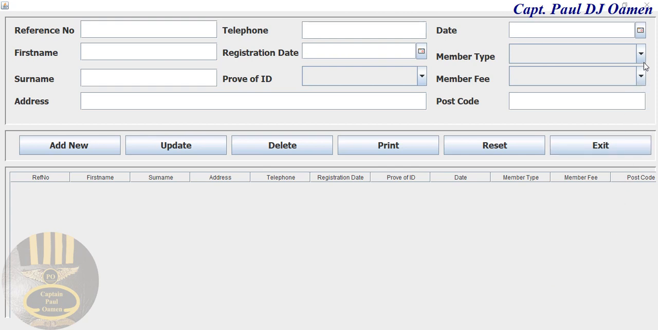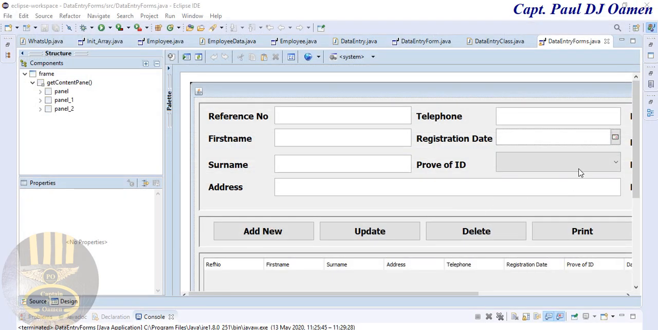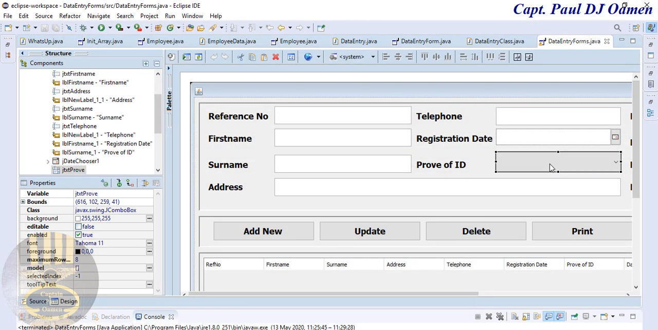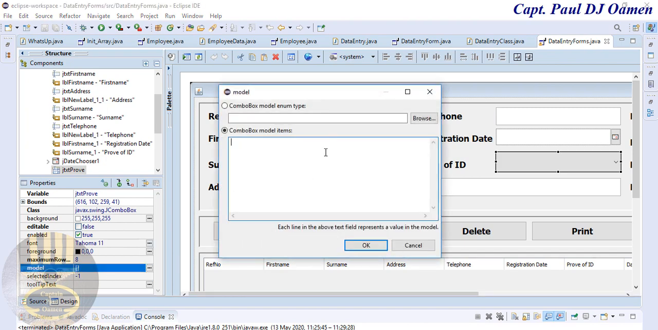Okay, now what I'm trying to do is enter some data in here. So let's go to the design. Make sure the proof of ID is selected. I'm going to come here, you see the model, click on that. I'm going to leave out one space. The first proof of ID, let's make that pilot license.